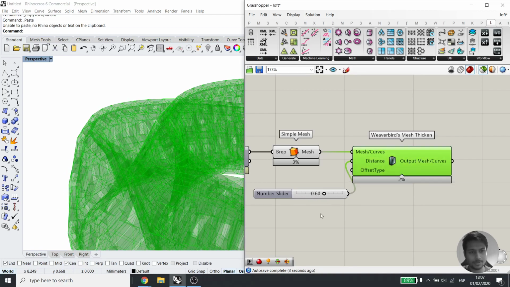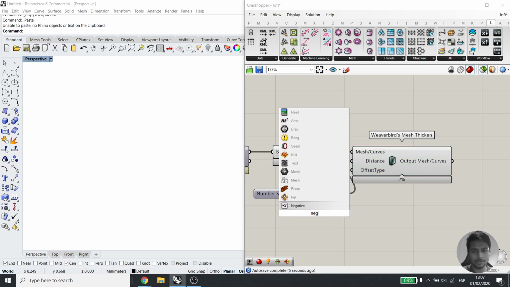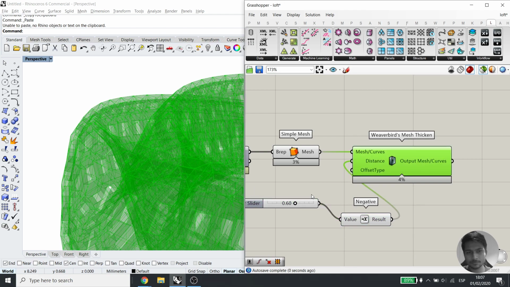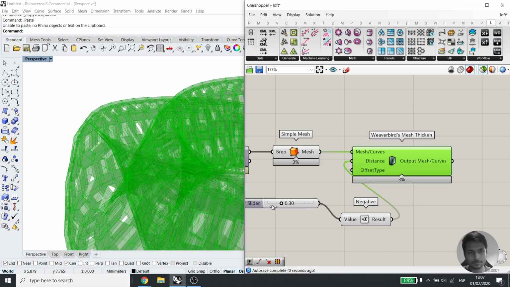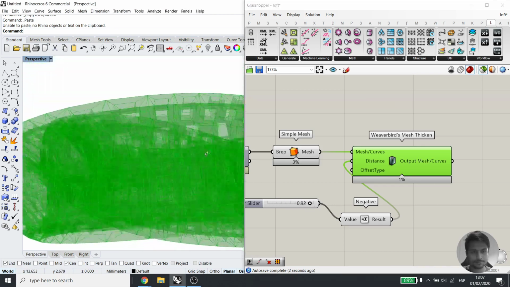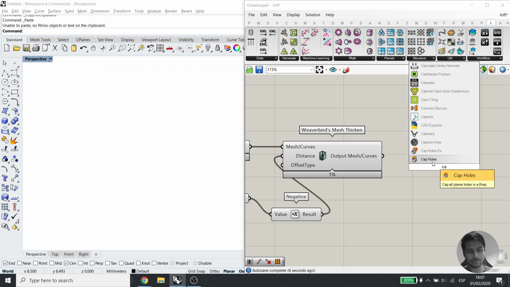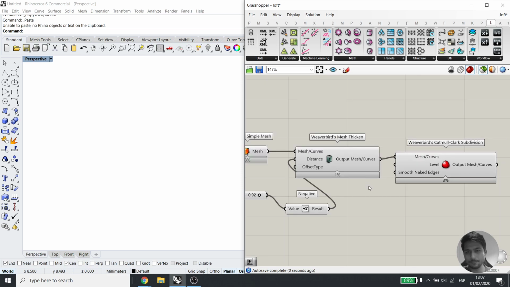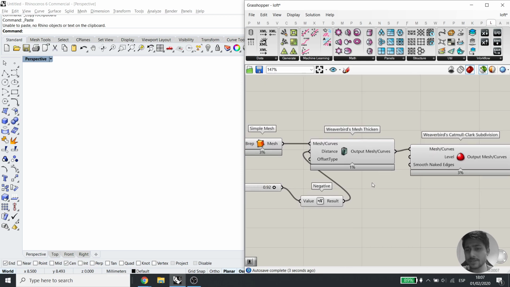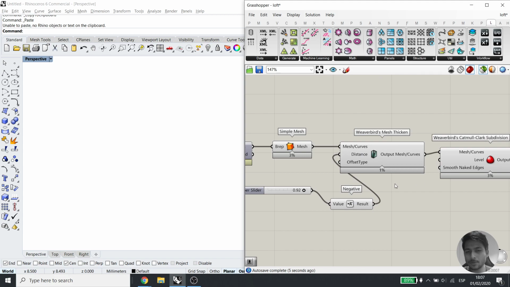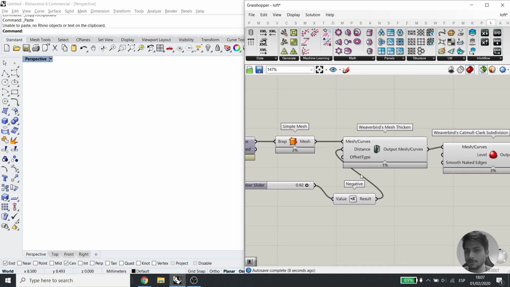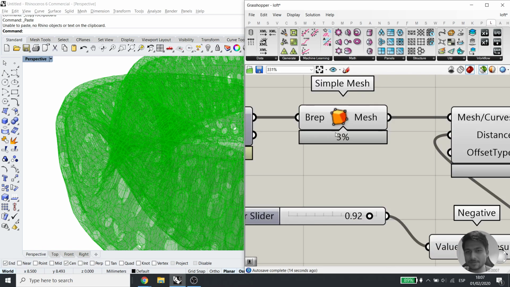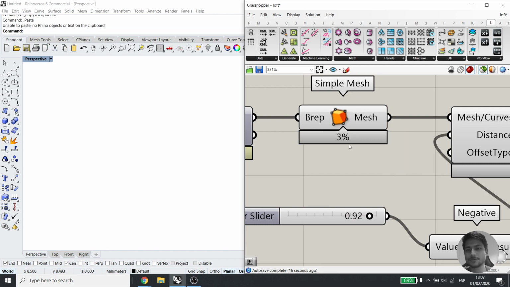So it's doing it inside, but we can make it outside by connecting it to negative. And now do the cut. So, sorry, as you can see, the whole process of mesh, like as you were asking before also, as you can see, this is 3% of the resource.